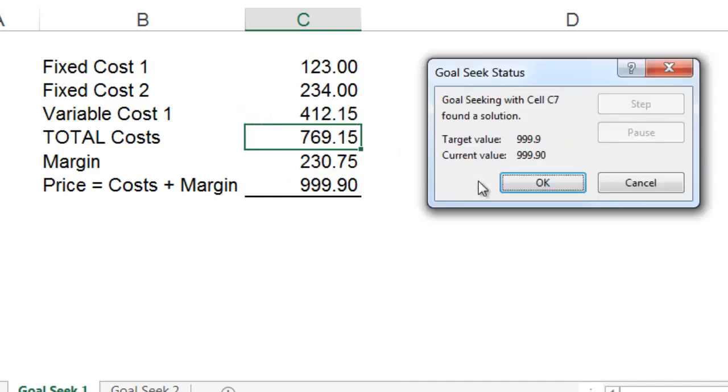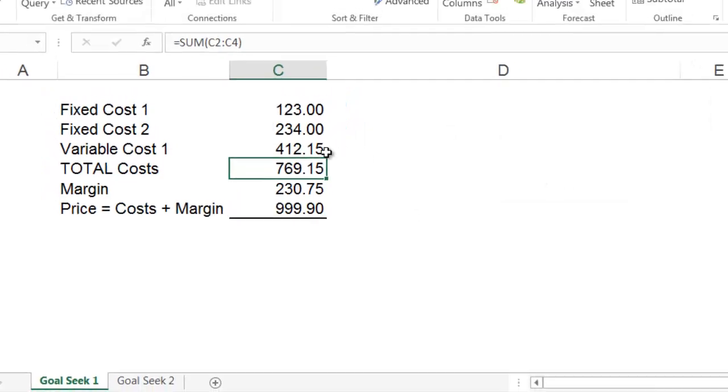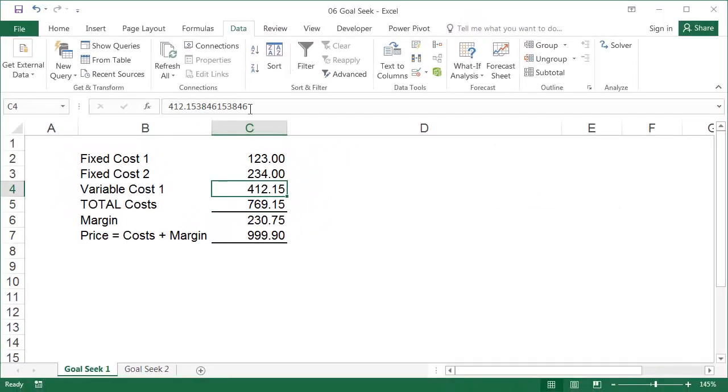After pressing OK, Excel displays a window with the information that the target value has been reached. If we press OK, the new values will be kept in the worksheet. If we choose Cancel, the previous values will be restored. The value changed by Goal Seek is estimated very accurately to 12 decimal places.